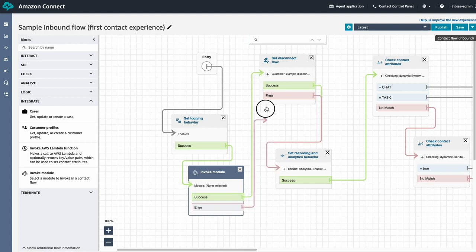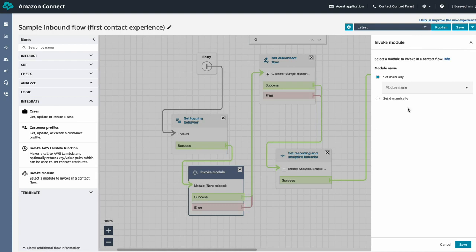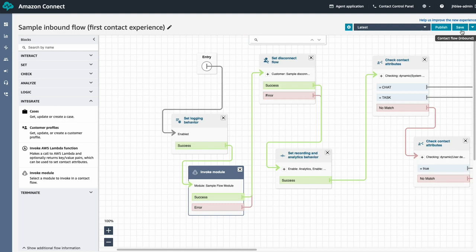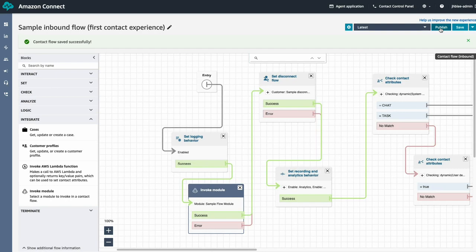You can select which module you want to invoke by configuring this block. We are going to select the simple flow module we just created. Let's save and publish the flow. That's it. We just enabled and used Amazon Connect's contact flow module.